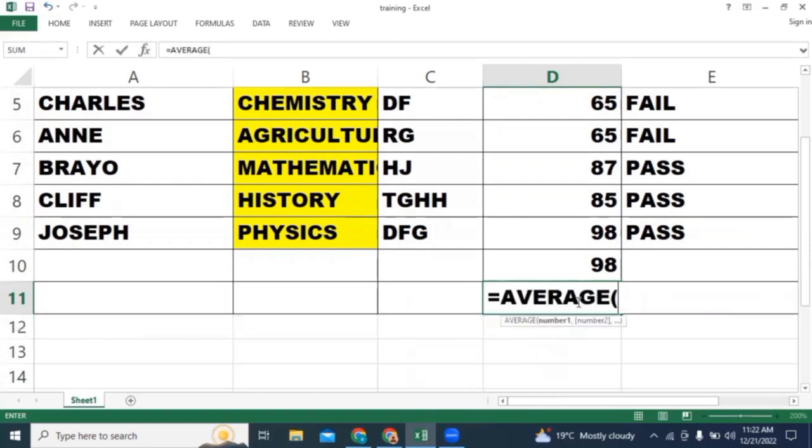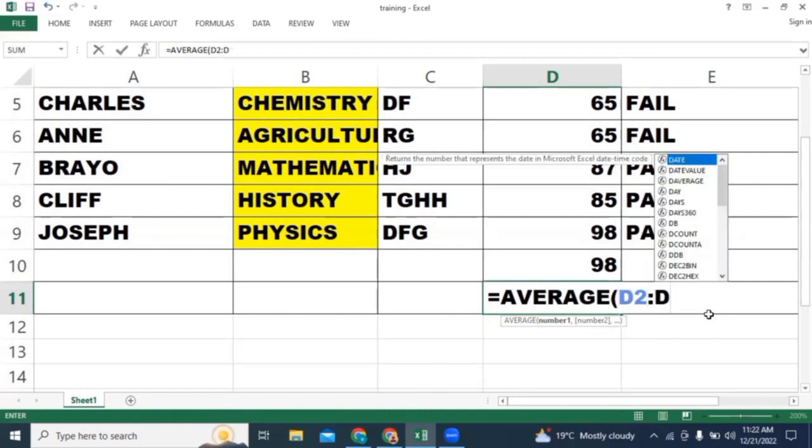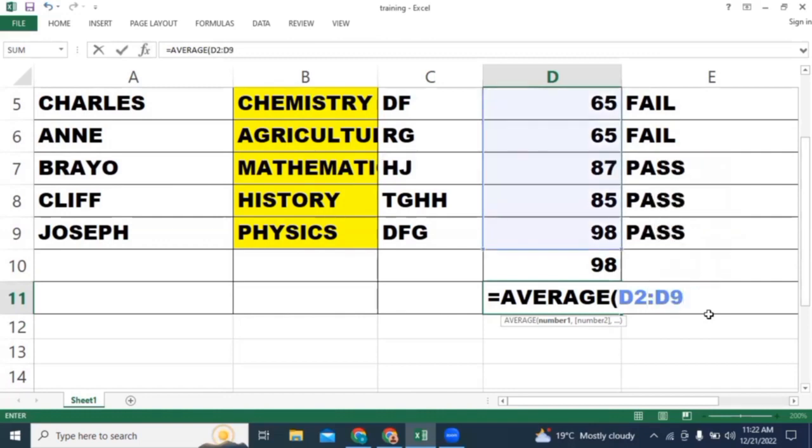So what you need to get is average. Which range are you determining the average? So there you need to also be very cautious. You are determining the average of B. So that's the average.